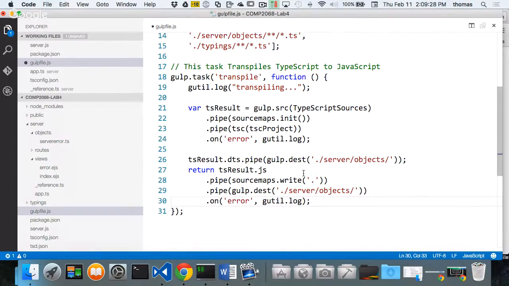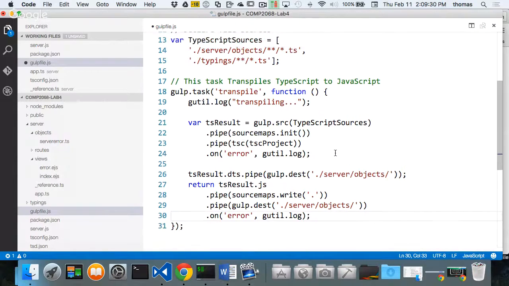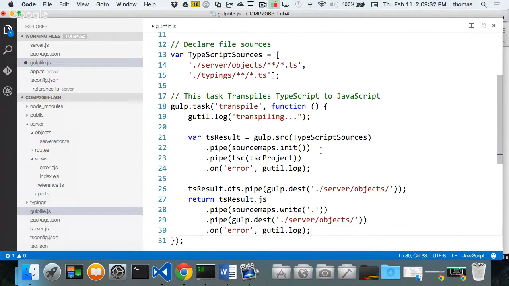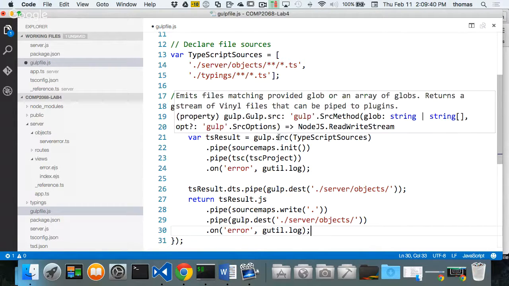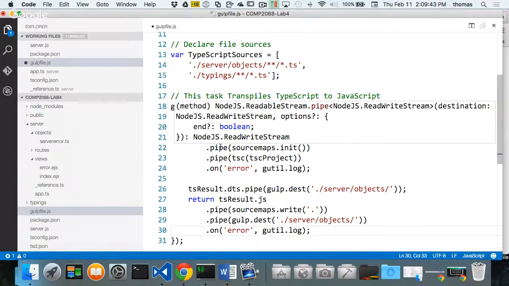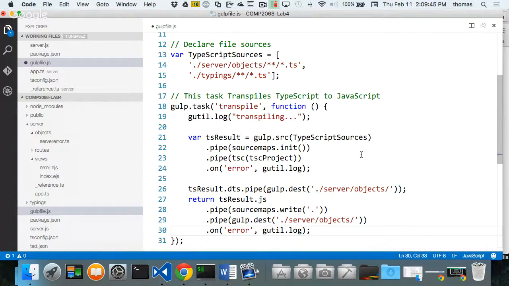my tsconfig.json file. It's going to look in there, right? And after it looks into my tsconfig.json file and everything else, it's going to convert from TypeScript to JavaScript. So this is what it's doing. It's saying each of these modules, when I do a pipe in Gulp, it takes the source and then the pipe sends it, that's what pipe means, sends it to this other module called source maps.